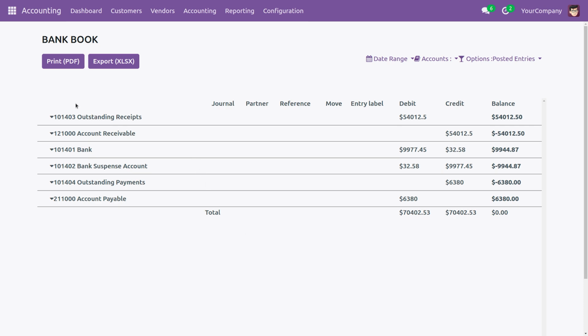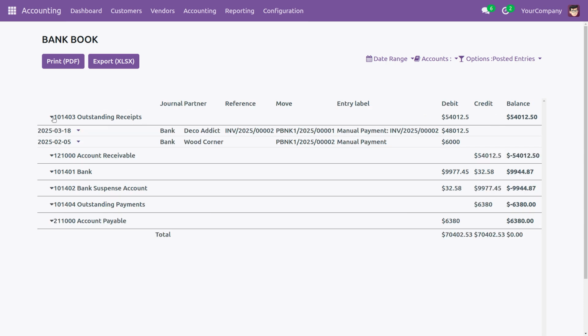As similar in the cash book, you have the drill down option available in the bank book also, and you have multiple filtering options with date range, accounts, and other options. Then you have two buttons. Either you can print the bank book report in PDF or in Excel report.